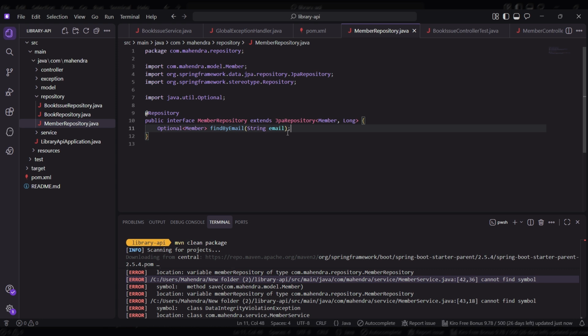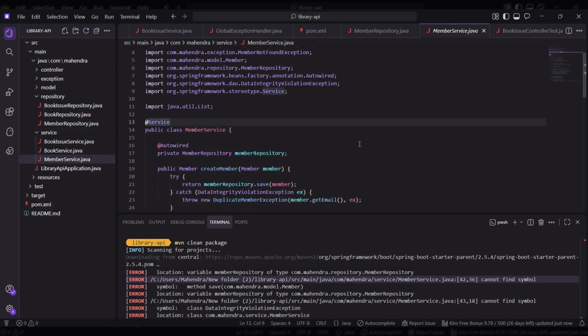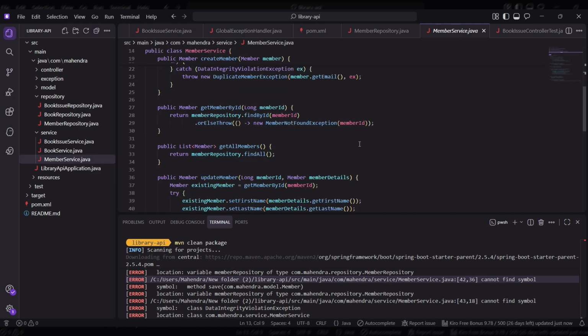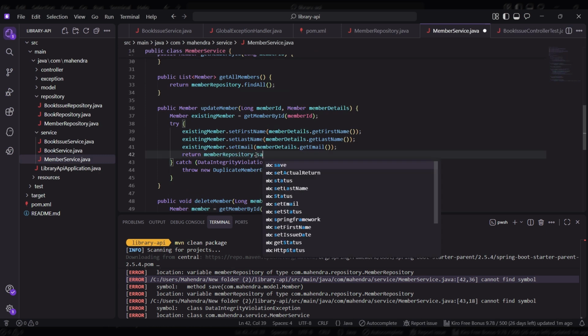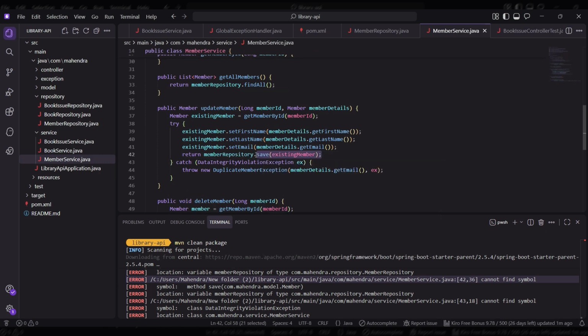So let's go and check the, not the controller, I guess this error was with the service class. So MemberService, and inside MemberService line number 42. And here it is, it's saying memberRepository.save. So let me check if the method actually exists. Okay, I got it. Right now, the built-in Java code editing and debugging is not enabled in this IDE.